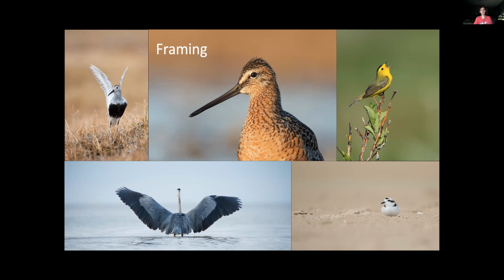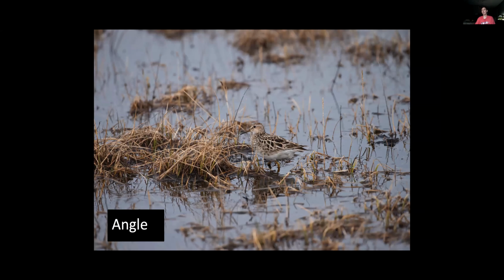And the first thing to consider is the angle at which you're photographing. It can be really easy to get excited and just start taking a bunch of photos like this. I mean, this is a relatively clear, good, identifiable photo of this pectoral sandpiper.